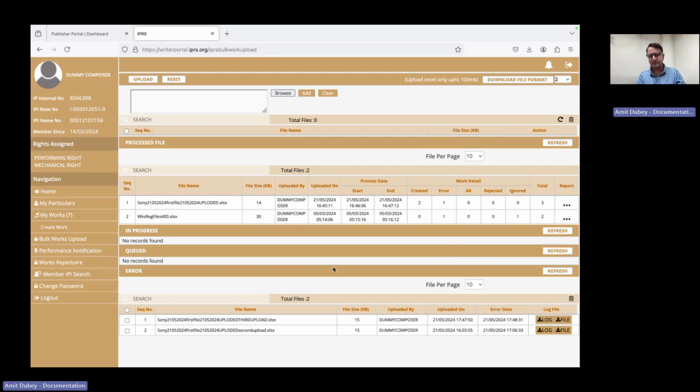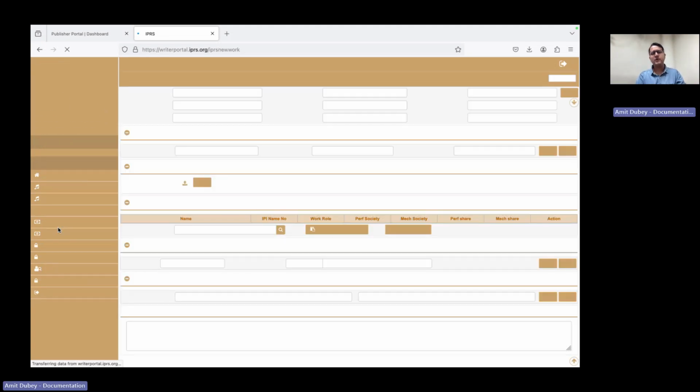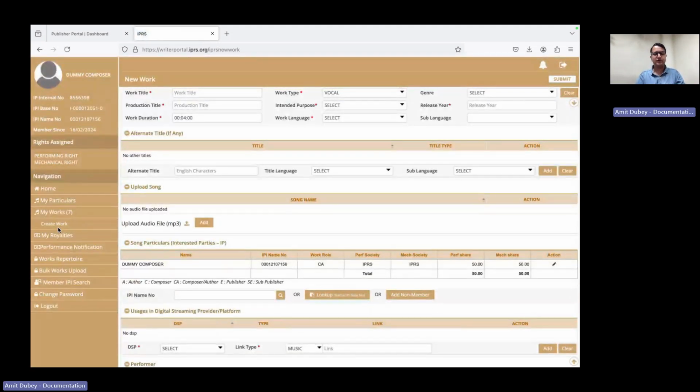Now suppose you have only one work to register, then you will not have to populate the bulk upload format. You can go to the create work section, go over here. Whatever you have seen in the bulk upload format, all the same fields are over here. Like work title, you have to populate over here. Whatever is mandatory, you will see the asterisk mark over here. So these are mandatory. Populate all the details that are mandatory.